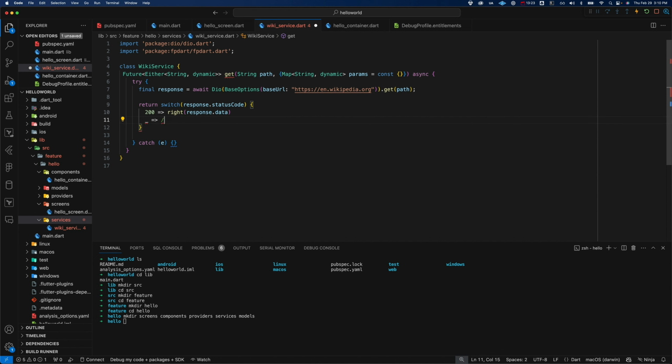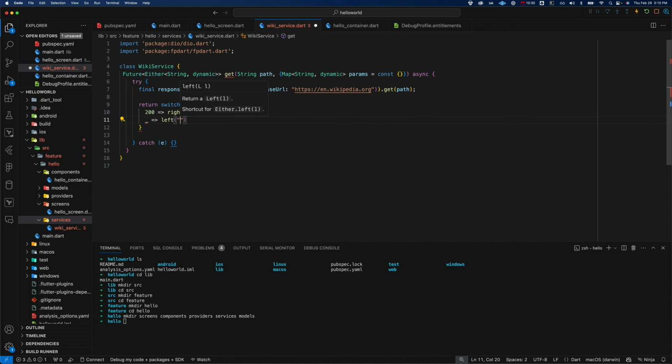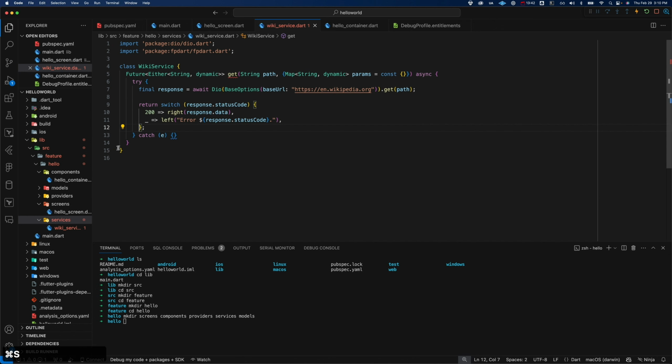Now, if something went wrong, meaning we didn't get a 200 status code, we can return a left in that case, and we can just put the word error, and then take the response.statusCode just so we can say what kind of error it was. Missing a comma here, but other than that, and the semicolon, I think we are good. Let's just make that nicer.